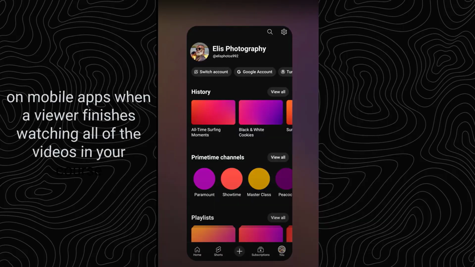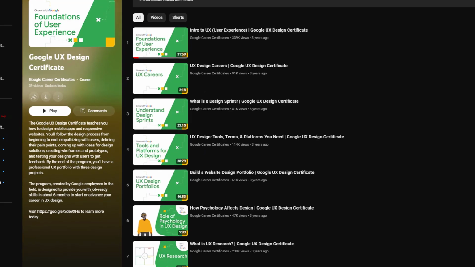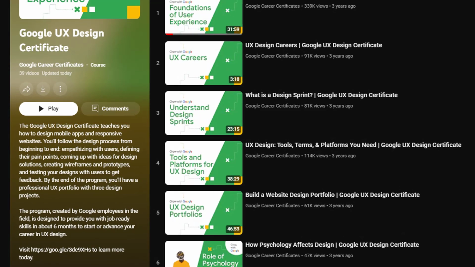And in mobile apps, when a viewer finishes watching all of the videos in your course, they'll receive a badge which appears in their You tab. An information panel on the course playlist page will include more information about the course length and content, the viewer's progress, and links back to the channel so viewers know what to expect.